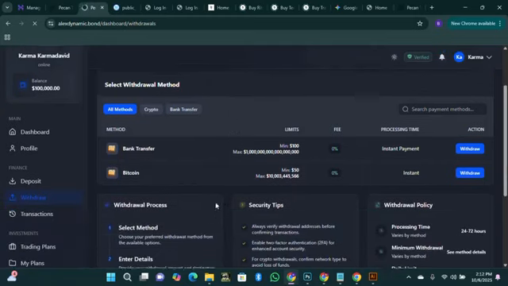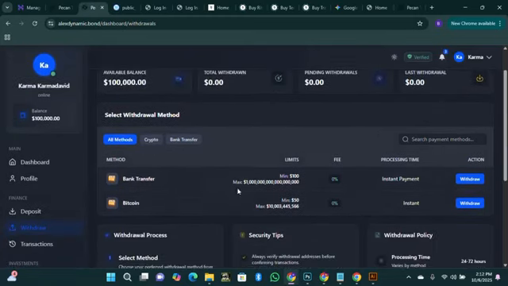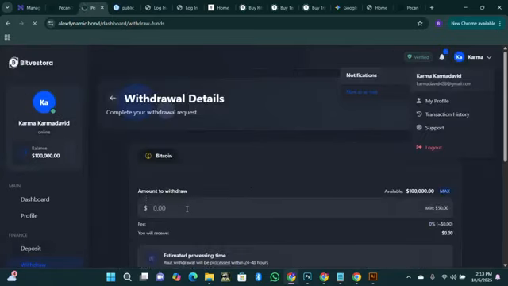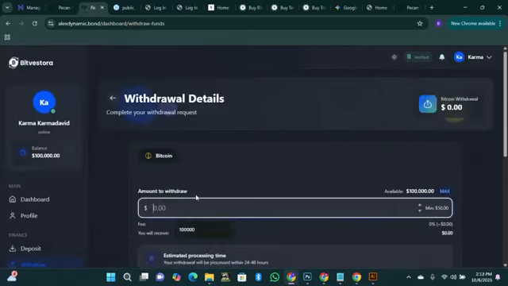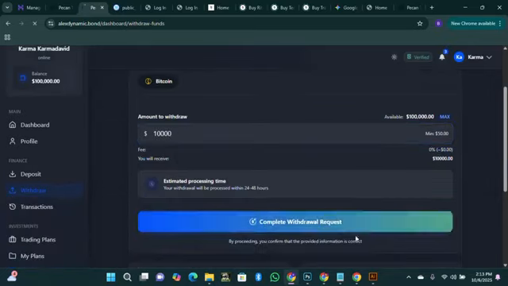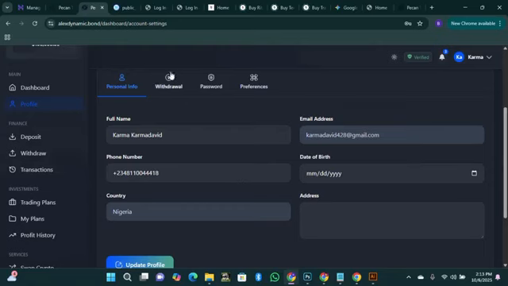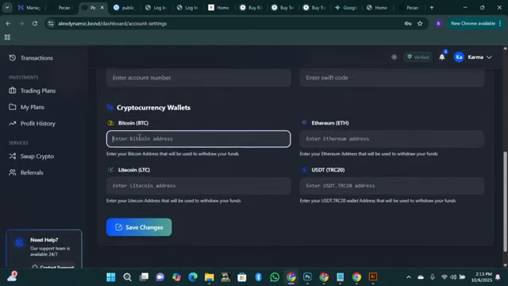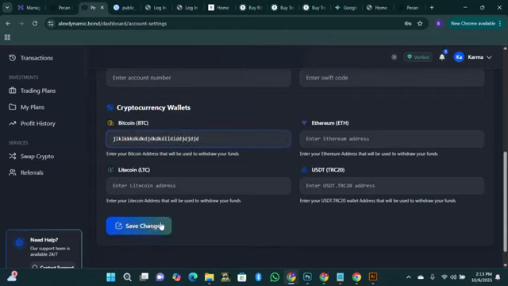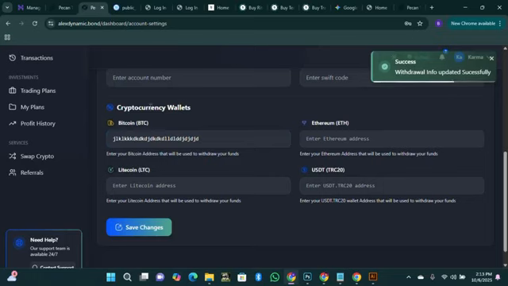So now we try to initiate the withdrawal again. Let's use Bitcoin. So now we do 10,000. So we're good. Then we use complete withdrawal request. It prompts us to actually come here and set up our withdrawal method, which is going to be crypto. Then you just put something here. Your client has to put a real wallet here. Let's save. All right, saved.